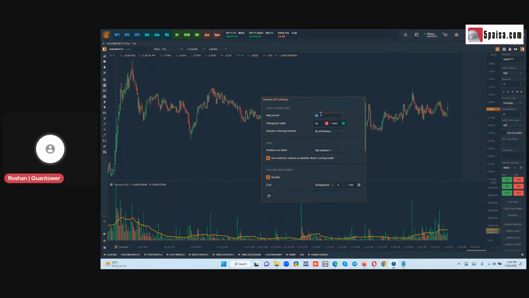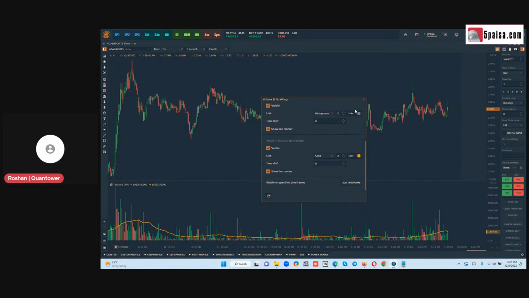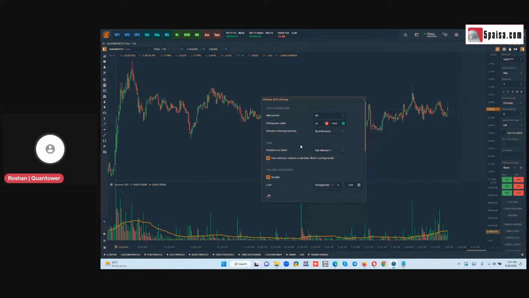So you can go and change the moving average if you want to. And then there are different coloring options that you have for the volume analysis, volume data. In case you want to save a particular interval, like say I've changed this moving average period to 40, and every time I apply this volume indicator, I want 40 as my default period. So I can click here and set this as default.